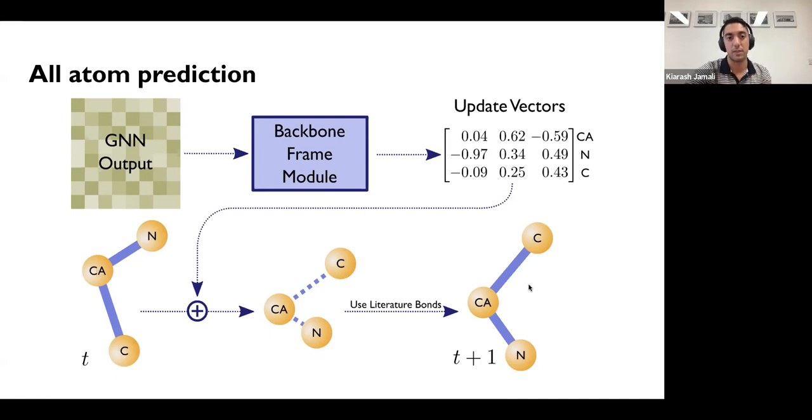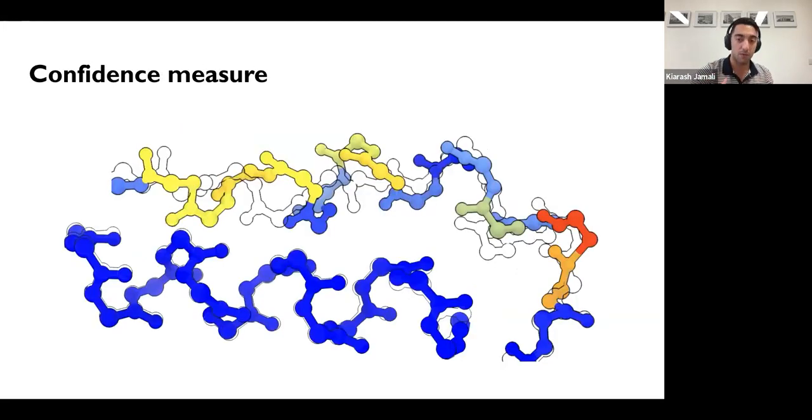So this is one of these modules, but there's a few more. There's a torsion angle prediction for the side chains. There's amino acid prediction probabilities. And so all of those are predicted after each of these modules has updated representation. Okay, one of those things is also a confidence measure.